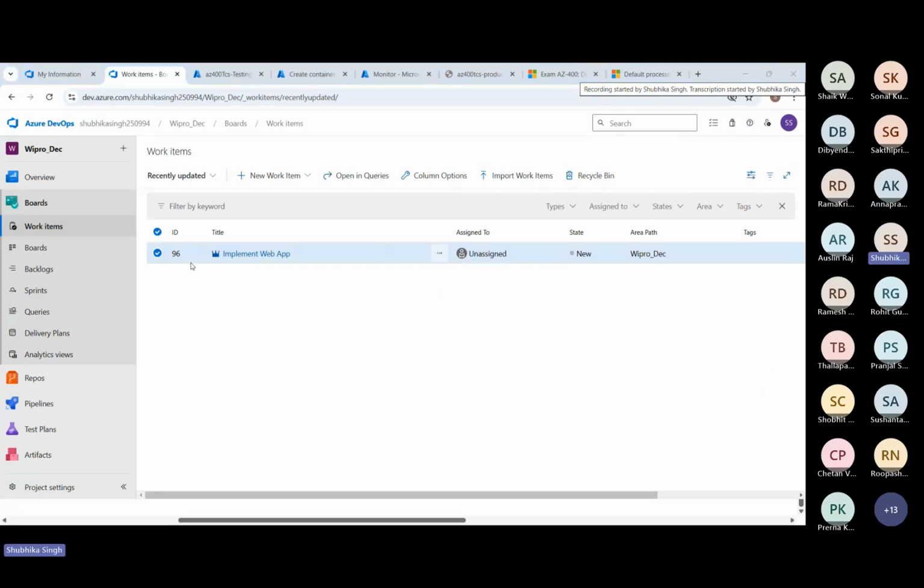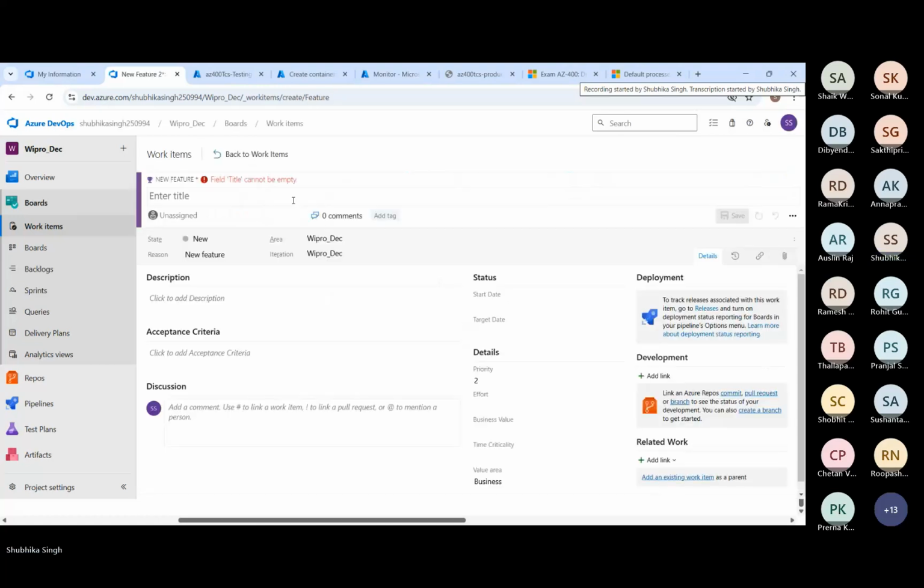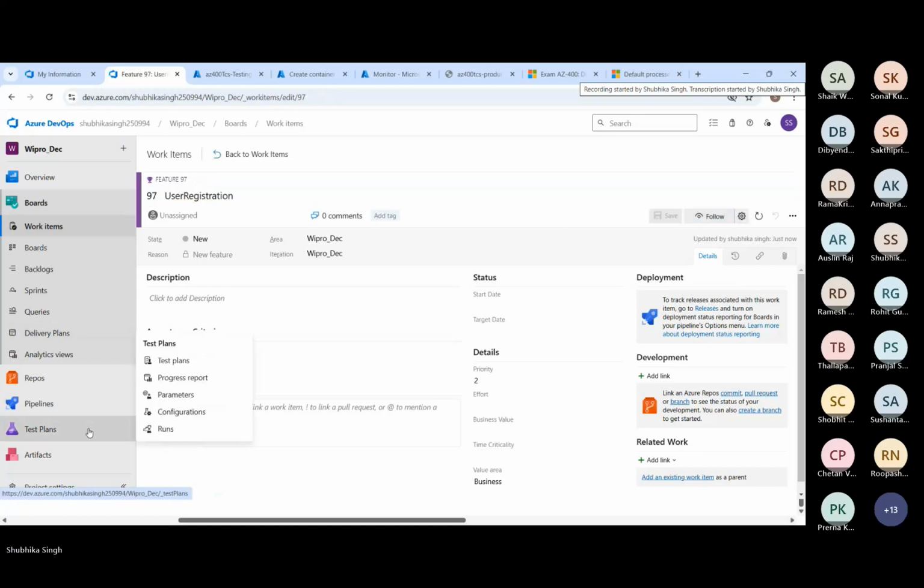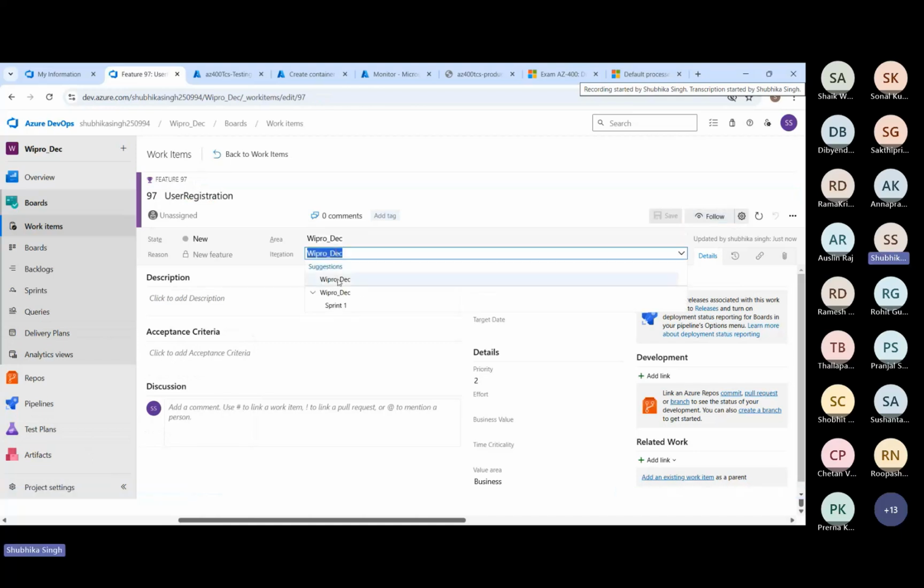Now you can also manage your feature, say user registration, and now the task. But one more thing to manage here is the iteration. Because as we said, in Agile, your work is divided into chunks. So you work in sprints or iterations.